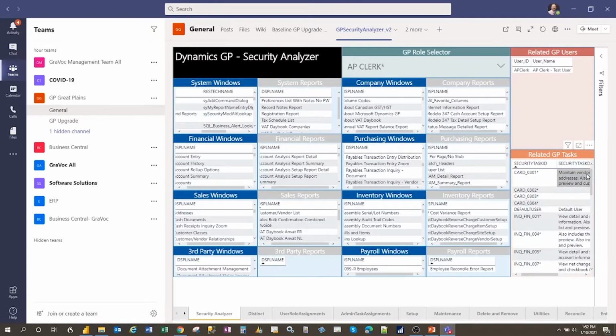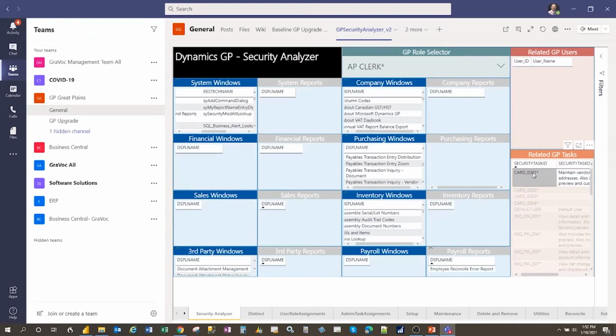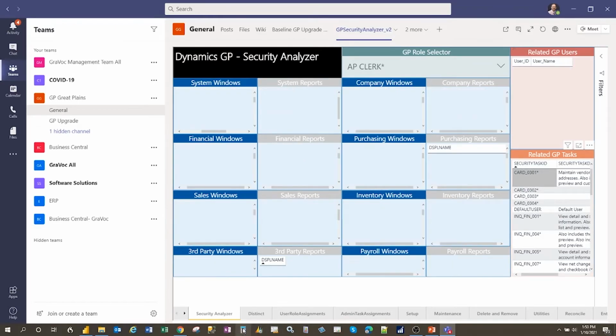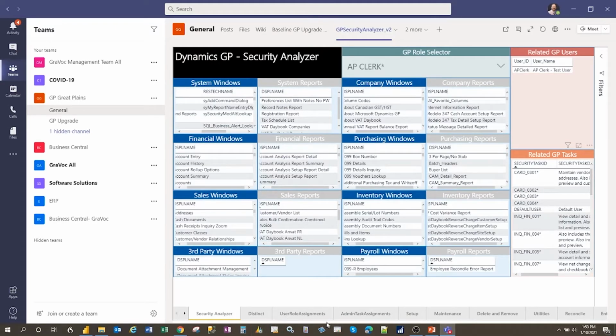We'll scroll to the top of the list, and you'll notice that the first card that's available to them is card 301. And that card talks about maintaining vendor information. And I would expect that once this is filtered here, that the purchasing windows would allow us to see the vendor maintenance window and the vendor address maintenance window and the related purchasing reports. As we clear out of this task to open everything back up, you'll notice there are plenty of other tabs that we can explore at the bottom of the page.